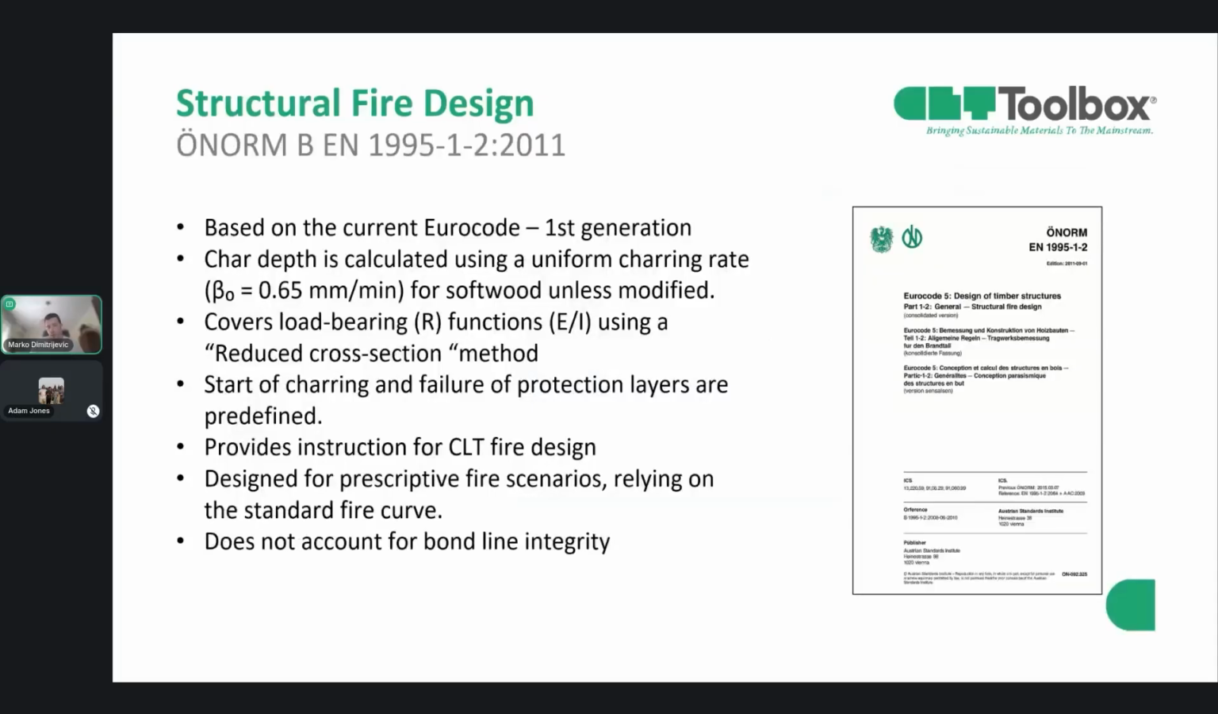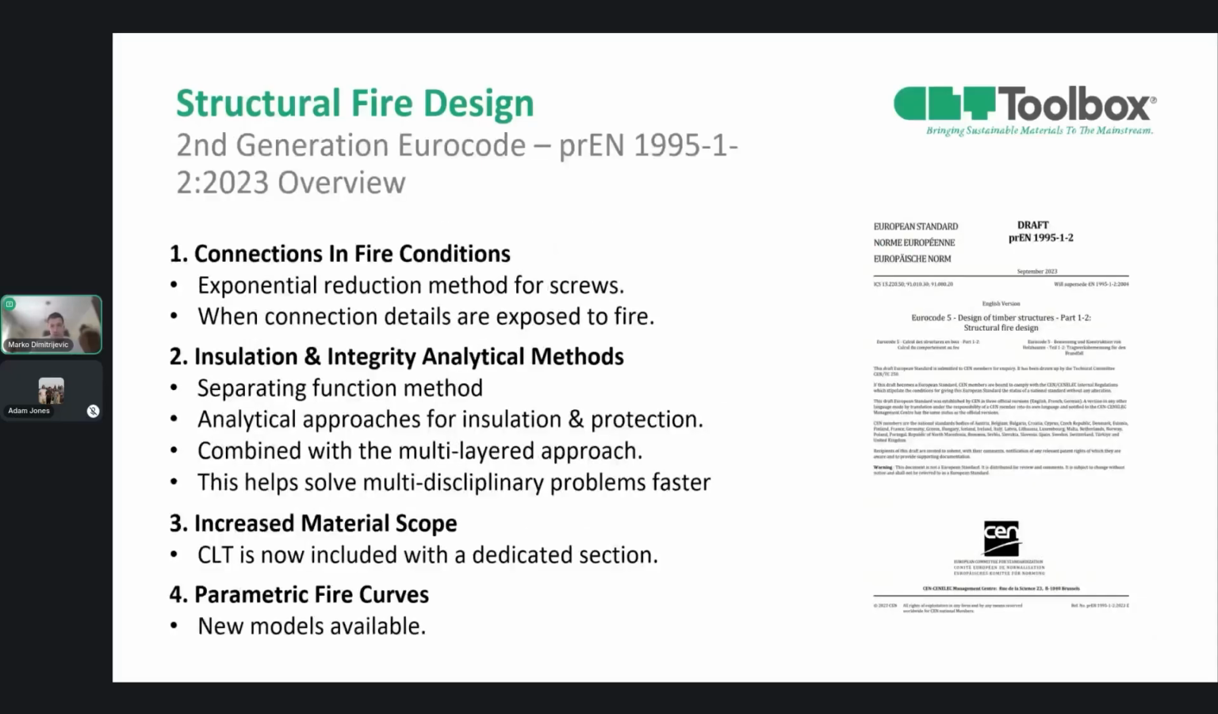So if we jump to the Austrian National Annex, which is probably one of the most advanced in the context of timber design and CLT, although it is based on the current generation of Eurocodes, it provides an introduction to CLT and CLT fire design, and because of that, it's widely accepted by designers across Europe. It focuses on passive fire protection, use of simplified methods, and nominal fire exposure. So here is a preview of some of the properties.